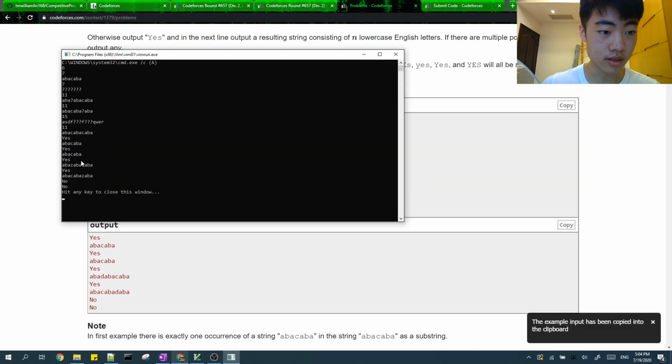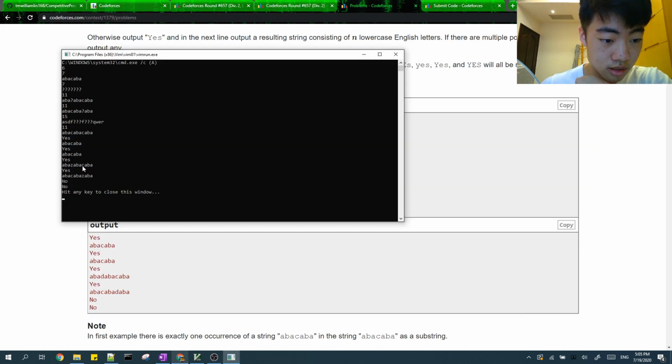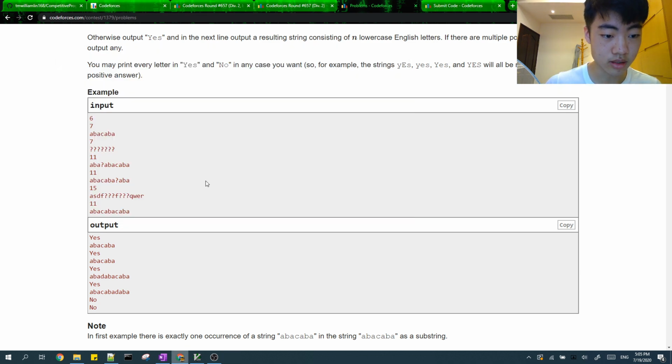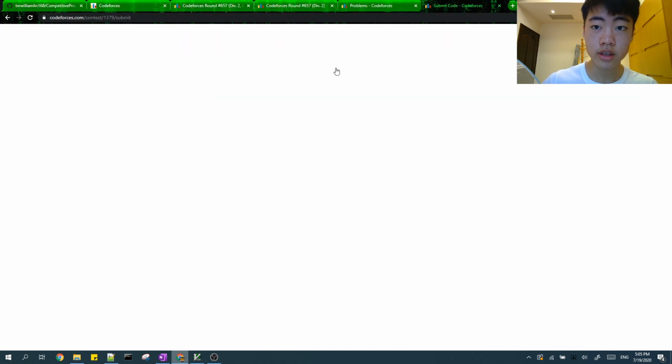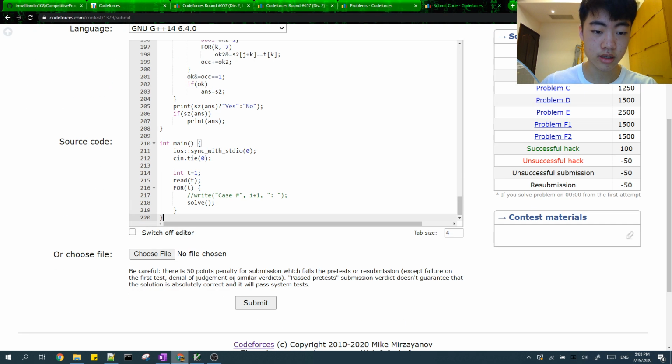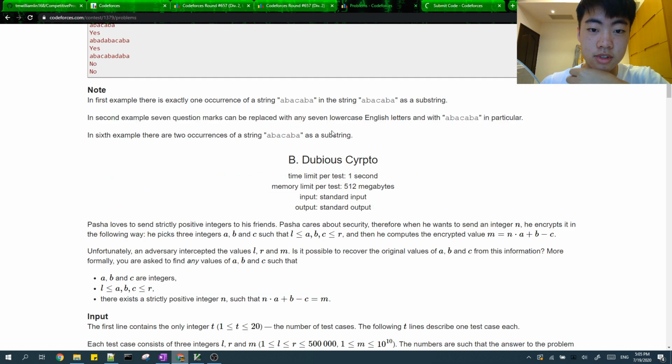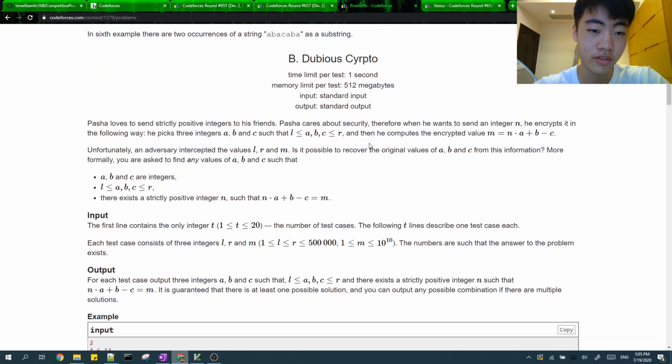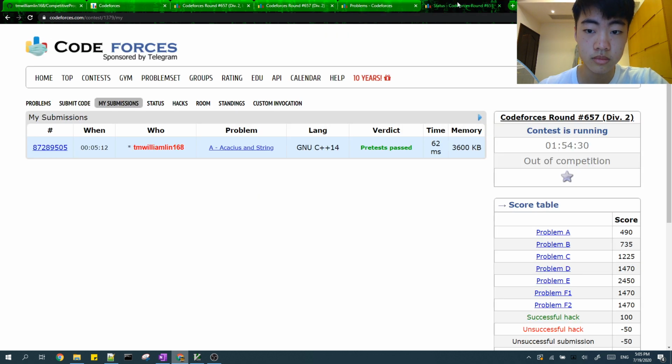So yes, yes, yes, yes, no, no. It works on the sample, so let's hope that it works for all the test cases. Wait, pretest passed.